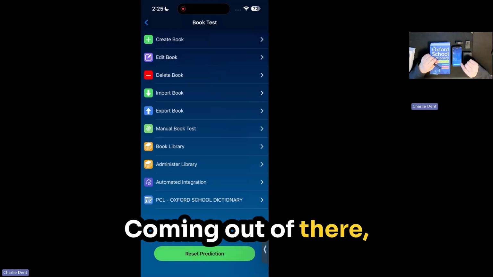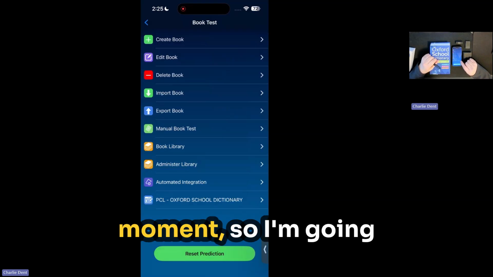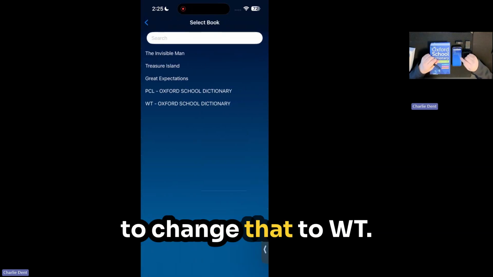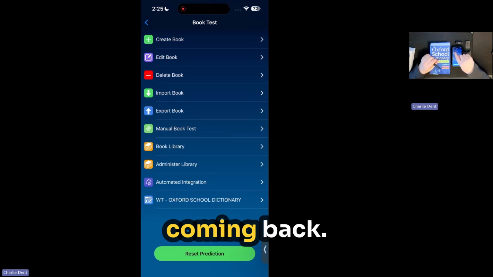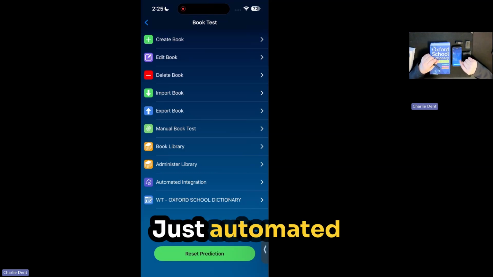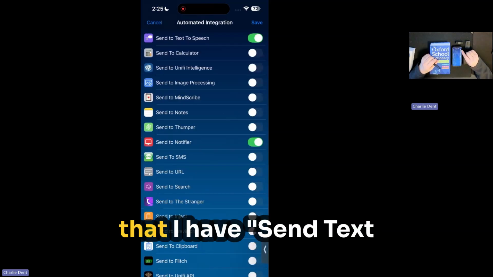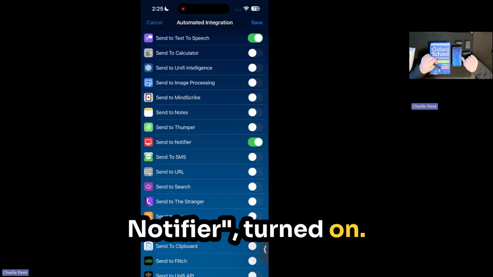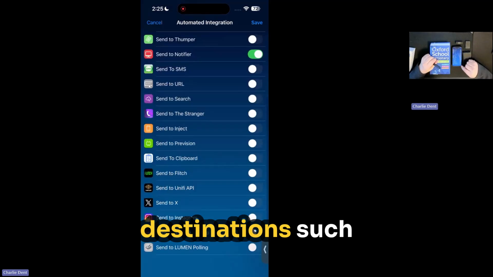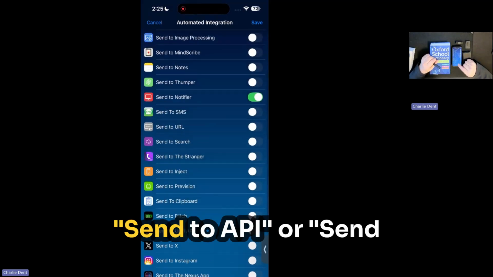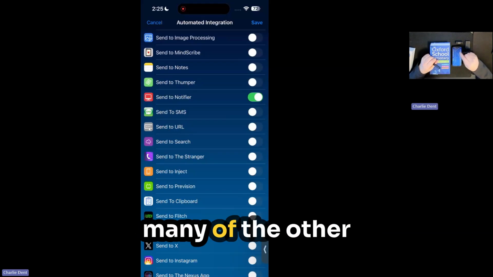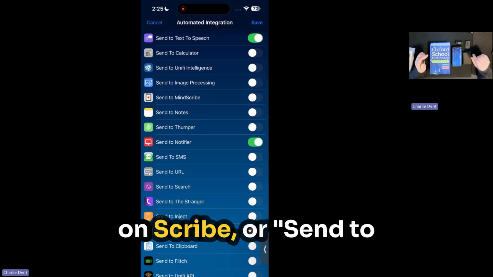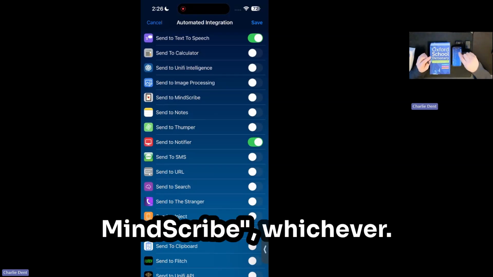Coming out of there, we're on PCL at the moment, so I'm going to change that to WT, and then I'm coming back to automated integration. You want to make sure that I have send text to speech turned on. I have send to notifier turned on. You could send it to destinations such as Lumin, send it to API, send it to URL, or send it to many of the other options, image editor, to print out the reveal on Scribe or send to MindScribe, whichever.